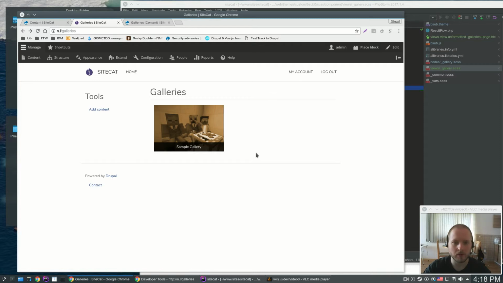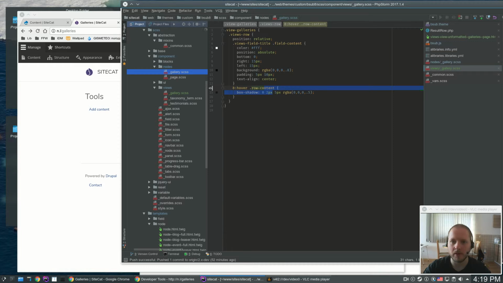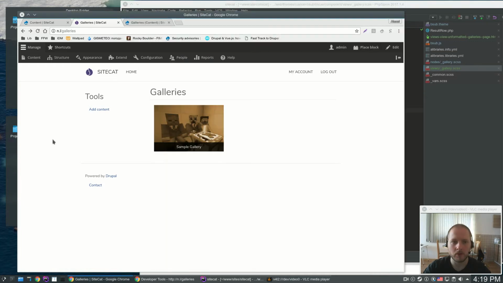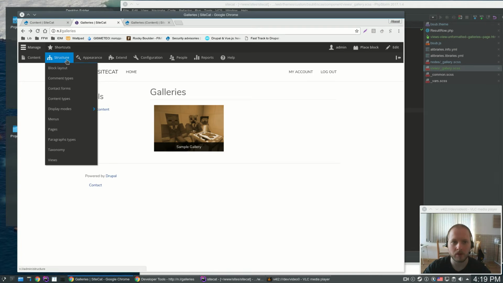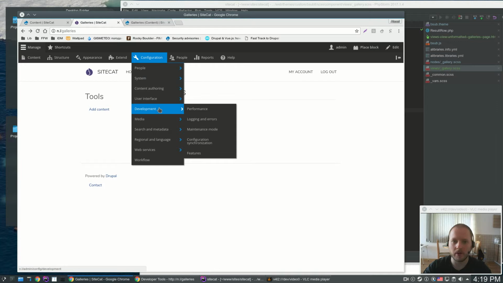Now I need to export it. I need to export it as a feature that I can reuse. It will be dependent on this theme, of course, because a lot of it is in the theme, but the config will go into a feature. So let's go into, I go to the structure first. Features were in structure in Drupal 7. So here in Drupal 8, they're in development, features.